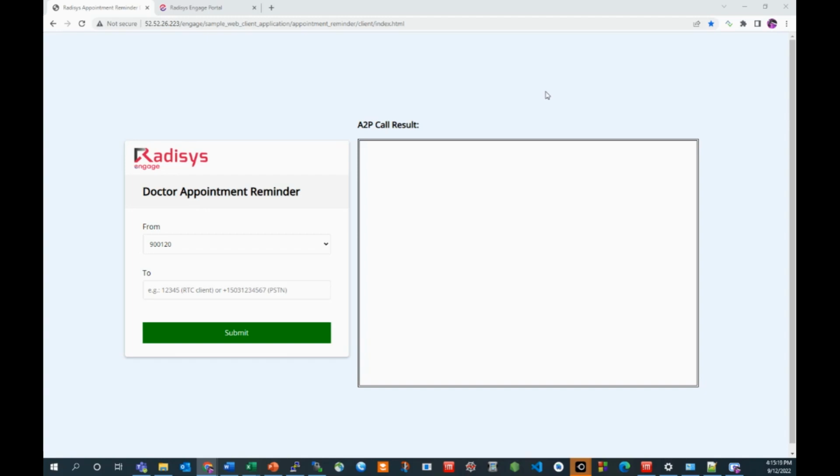So the Redis Doctor appointment reminder is one of the demo applications implemented by Redis' team using the REST API. I'm going to explain how this demo application is implemented so that you can use the REST API to implement a similar application by yourself. And as I said, the doctor appointment is just one of the examples. Many other A2P use cases can be implemented using the same REST API.